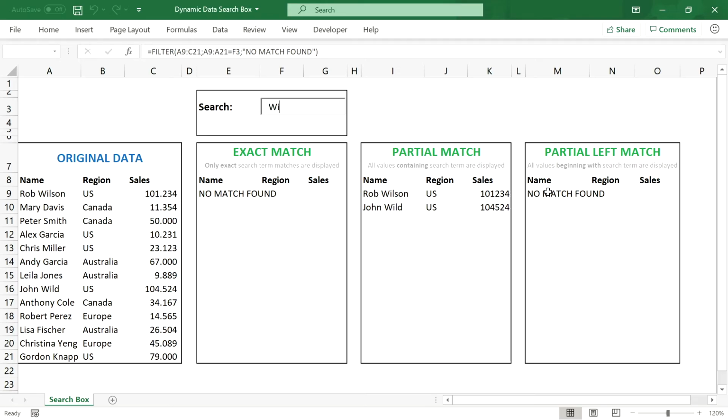So if we compare these search modes, the partial left match is perfect for real-time search box filtering, but still a really strict search mode, while the partial match is just as perfect for real-time filtering and more robust and displaying more results.